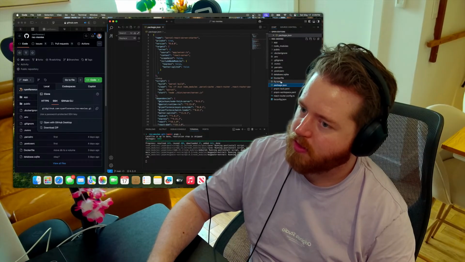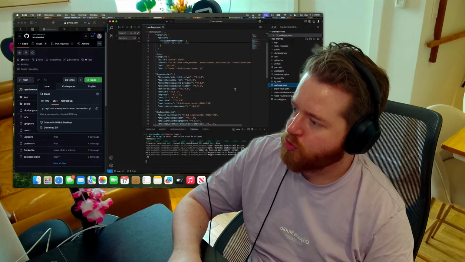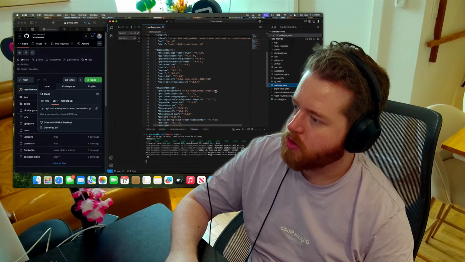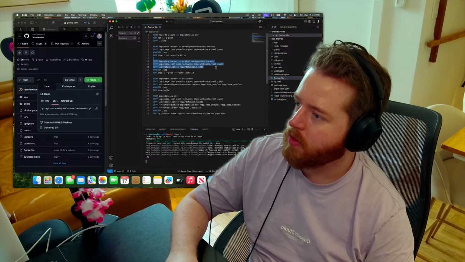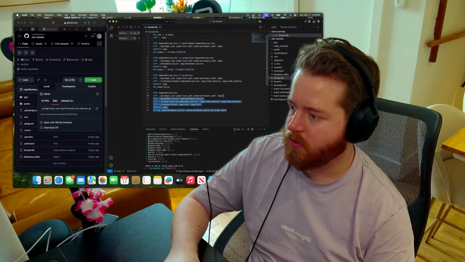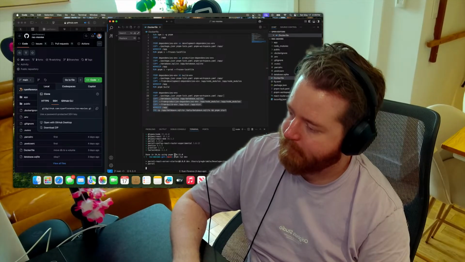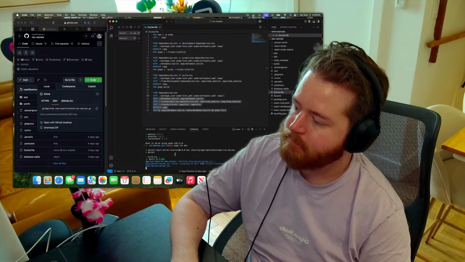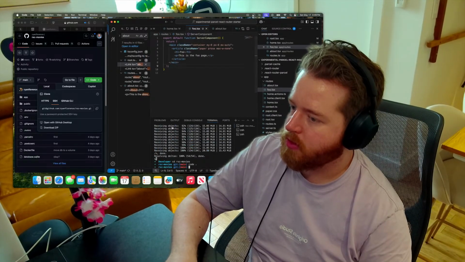Package JSON. Yeah, nothing there looks too scary. What is this doing anyway? It's just installing stuff. Yeah, that's all fine. npm run dev. Did I stop the other one? Yes.